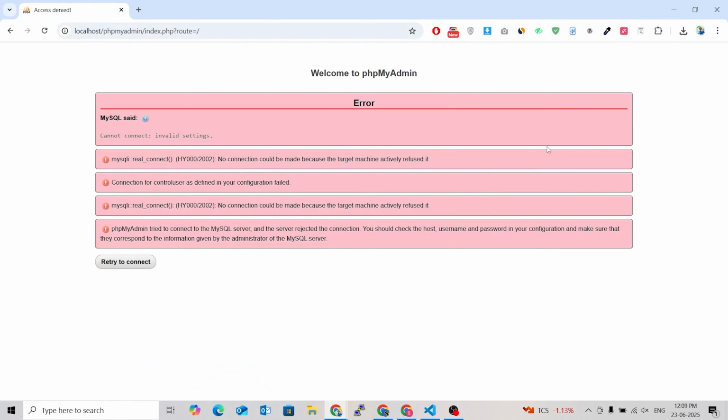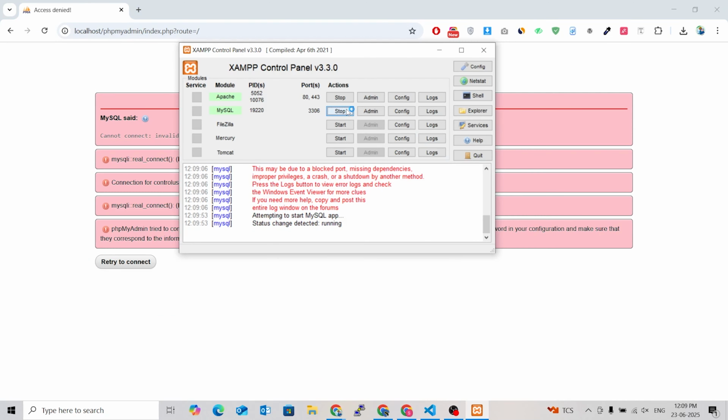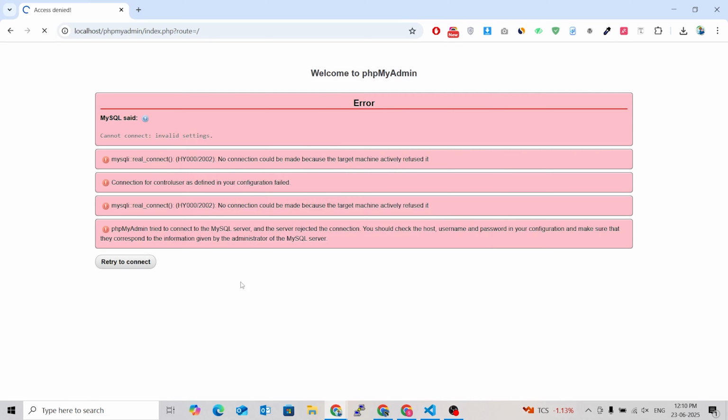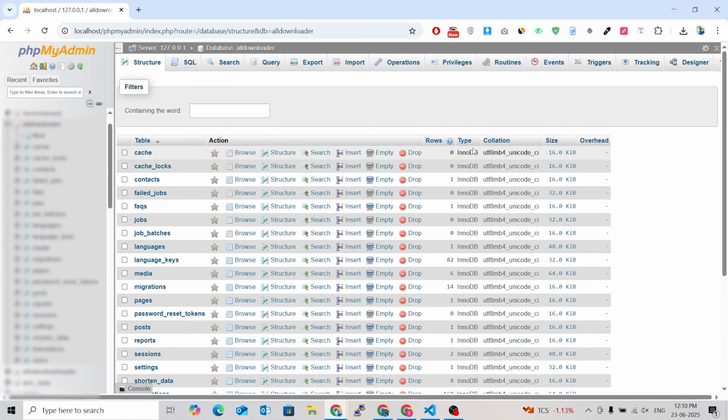Now let's open your control panel again and start the MySQL. You can see the MySQL started properly and there is no issue we are facing. And retry to connect to phpMyAdmin, and you can see our phpMyAdmin is working properly here. You can see all my tables, all my rows, all my sizes, and all my tables are showing properly here.